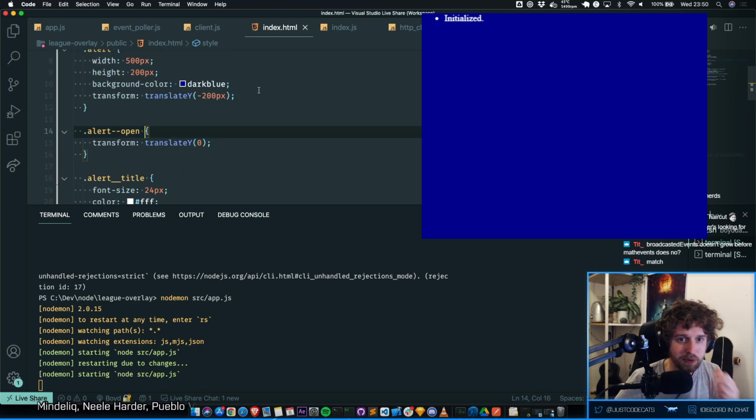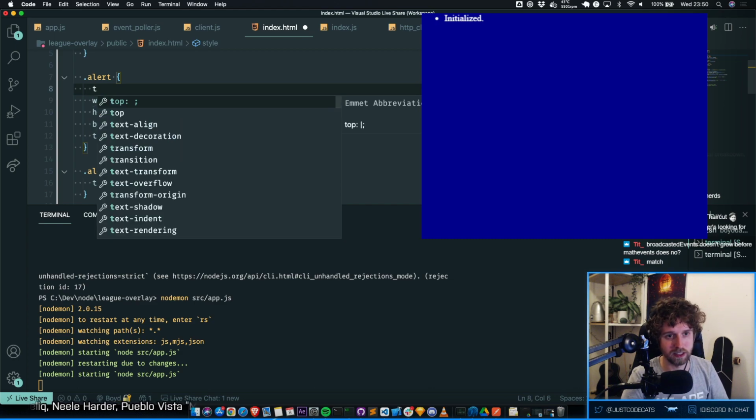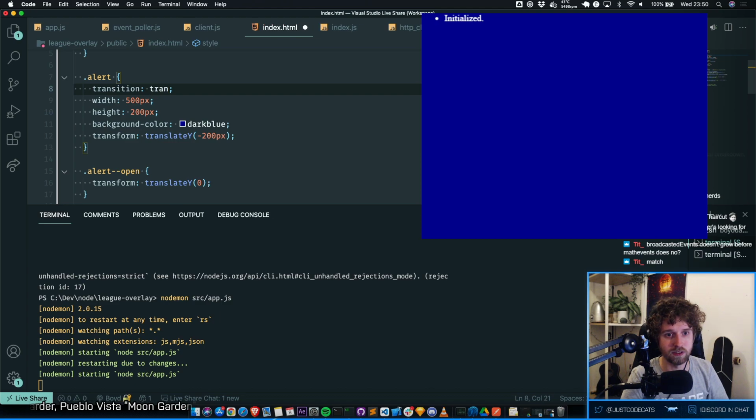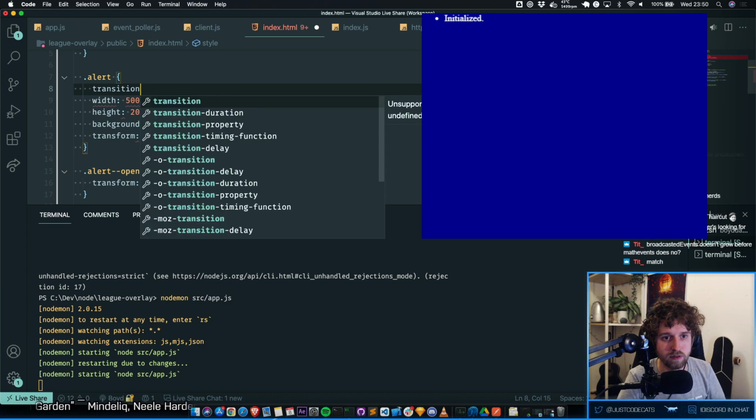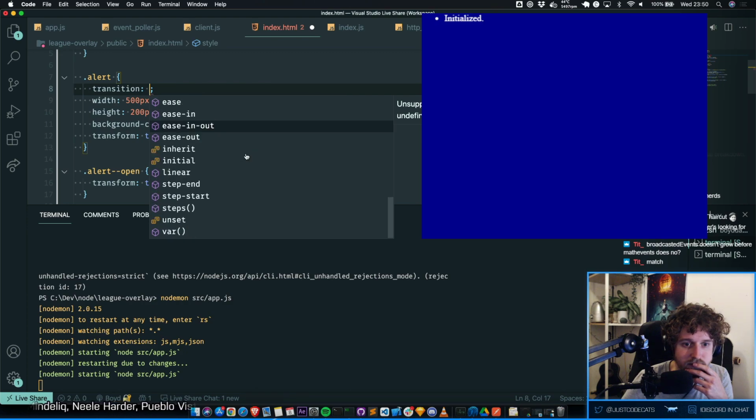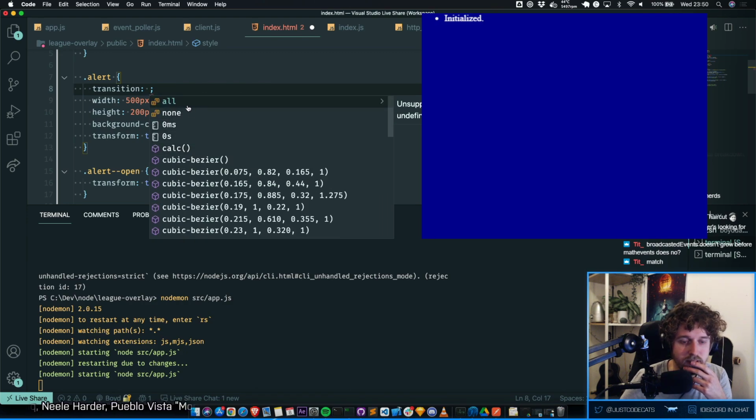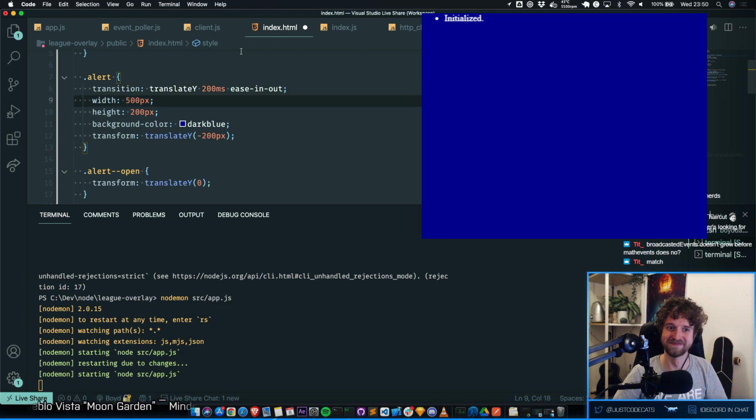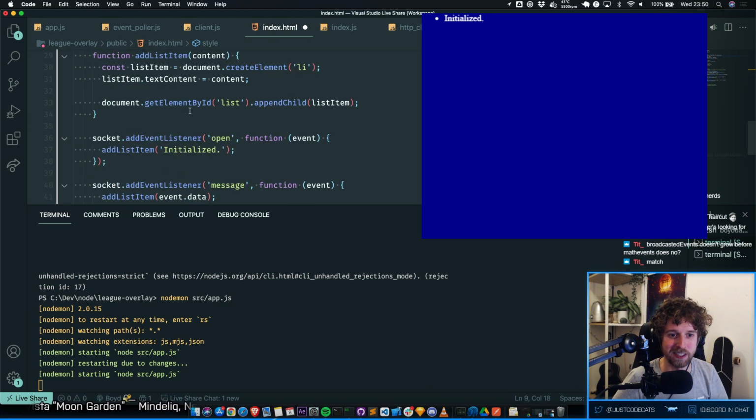And then we want to have an animation. So we want to have a transition on the translate Y. How do you do this again? Transition. I think you just do translate Y 200ms ease-in-out. Works for me.